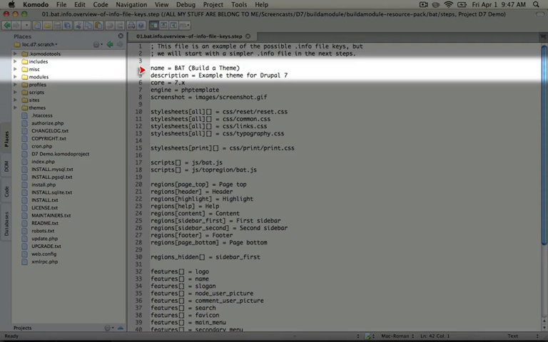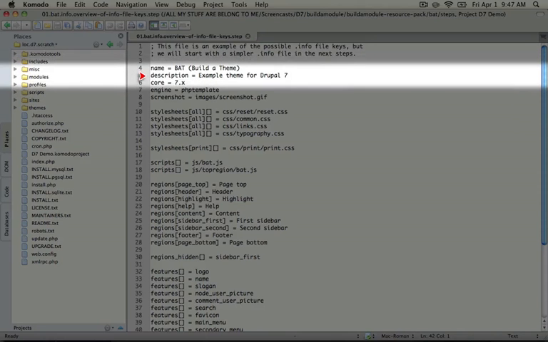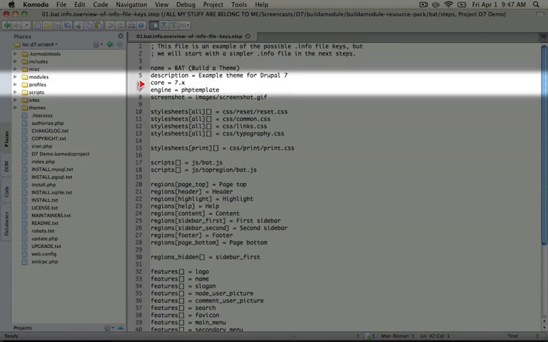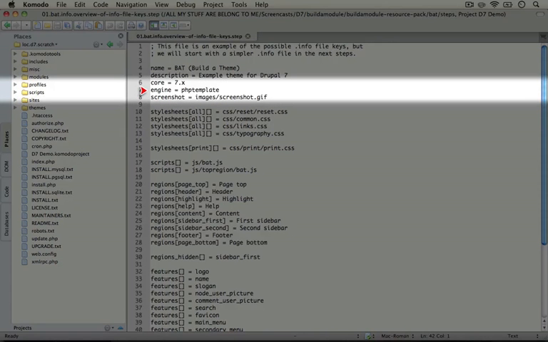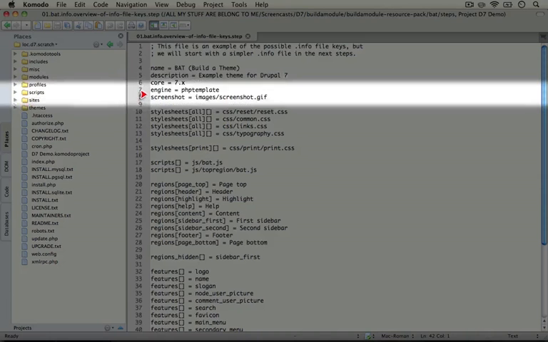Next, we have the name of the theme. This is used in the configuration options for the theme. Same with the description. This is just a short description of what the theme is. Core provides us with a description of which version of Drupal this theme works for. Engine is the template engine that's being used with this theme. In 99% of the cases, it's going to be PHP template, so we don't need to really worry about this so much, except that we need to add this line into our .info file. Screenshot allows us to specify a screenshot for the configuration options for the theme.